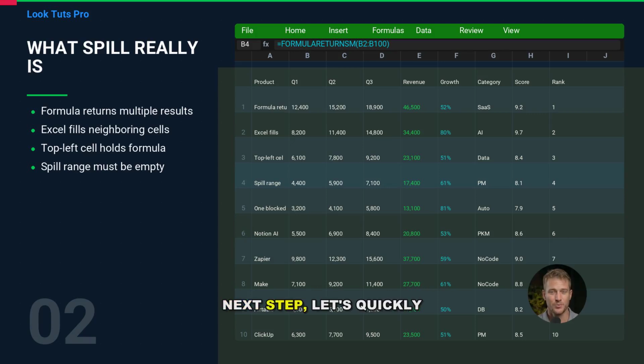Next step. Let's quickly lock in what spill means, because it explains every fix. Dynamic array formulas return more than one result. Instead of forcing you to copy a formula down, Excel tries to place the full set of results into neighboring cells automatically. That output area is the spill range. The top left cell holds the formula, and the rest of the spill range is filled by Excel. If even one cell in that target area can't be used, Excel stops the spill.